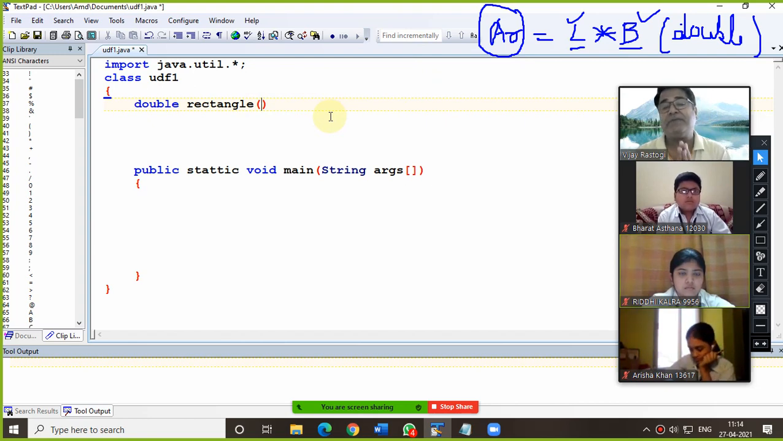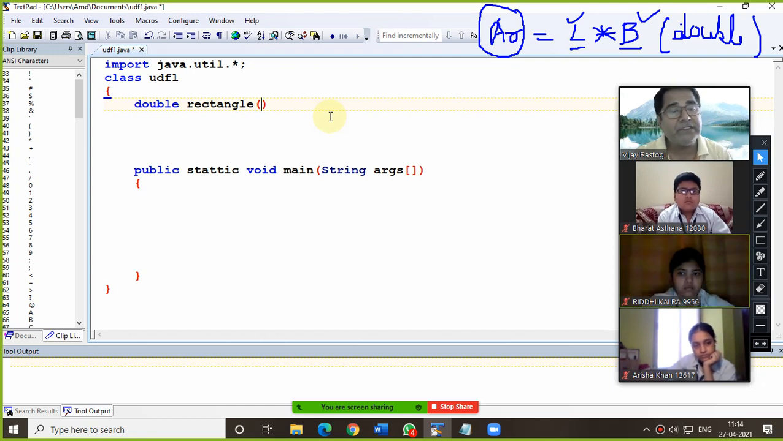So this number of parameters, you can have one parameter, that means one variable as input, or two variables as input, that depends on the question. So here how many inputs are required? Two inputs are required. So that means how many parameters are supposed to be used here? Two. And their data type must be declared with each and every one.